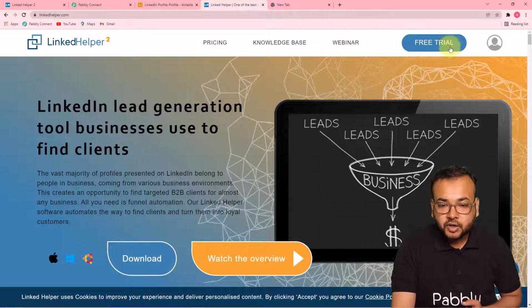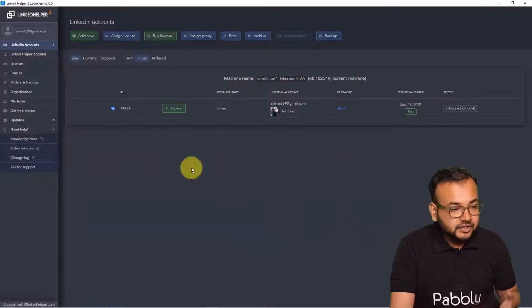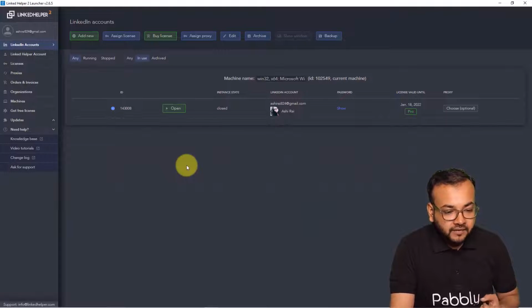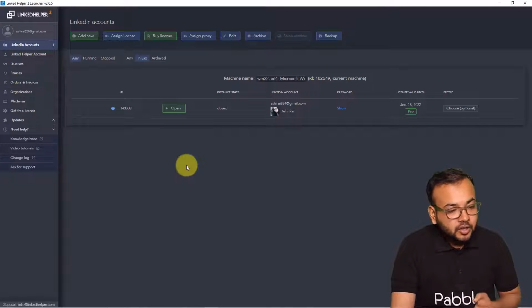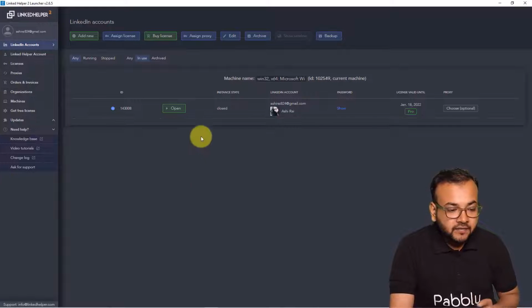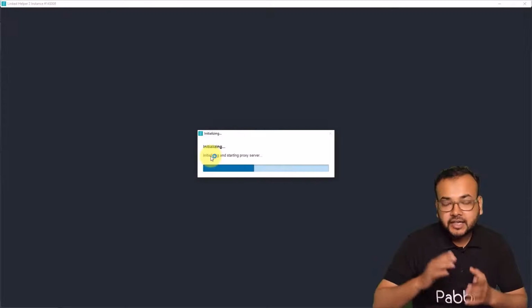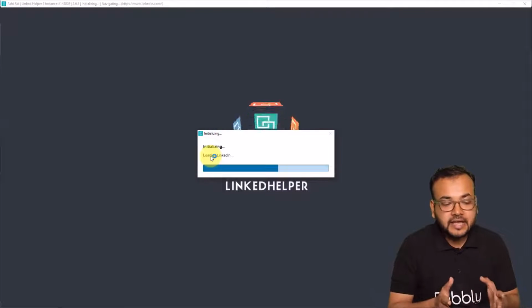After installing, the dashboard of this application will look like this, as you can see on my screen, and here you have to connect your LinkedIn profile. That will be connected automatically after you log in. Then you have to click on this open button and it will open a new page for you where it will link your LinkedIn profile with this application.